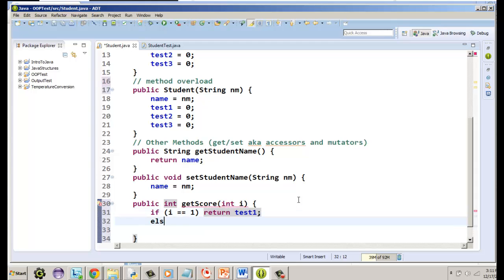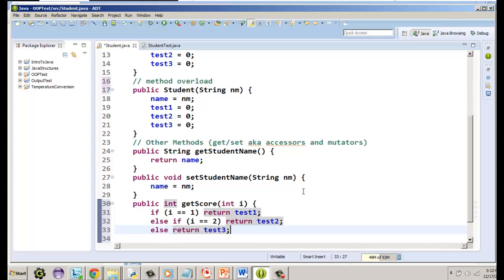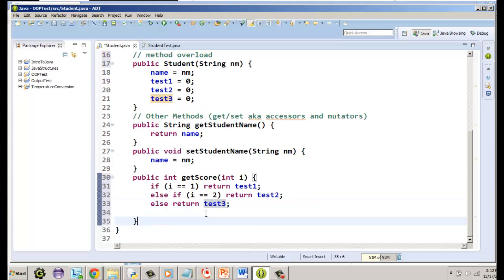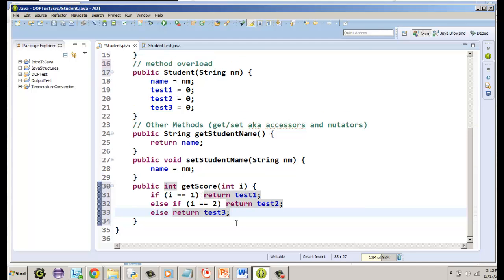So we're going to put an else if, and we're going to put here I is equal to 2. And if that's the case, we're going to return test 2. And then finally, it still doesn't like it because we don't have an else statement. And on here, it's going to be else return test 3. And now we have no red underline on the get score because all of the paths of our code will result in a return statement. So that is an important thing to make sure you do.